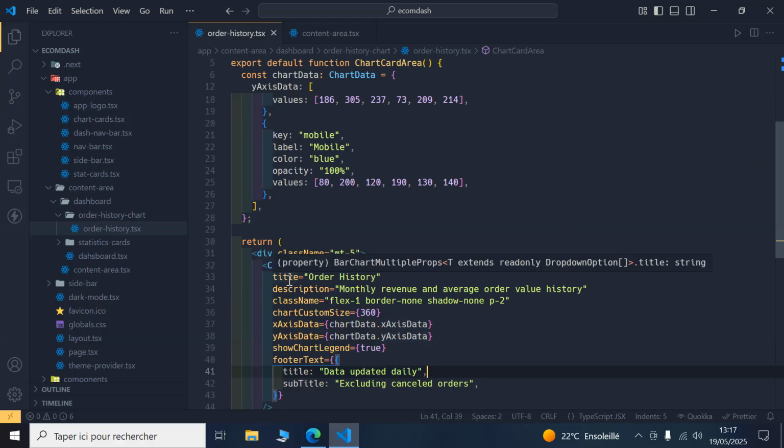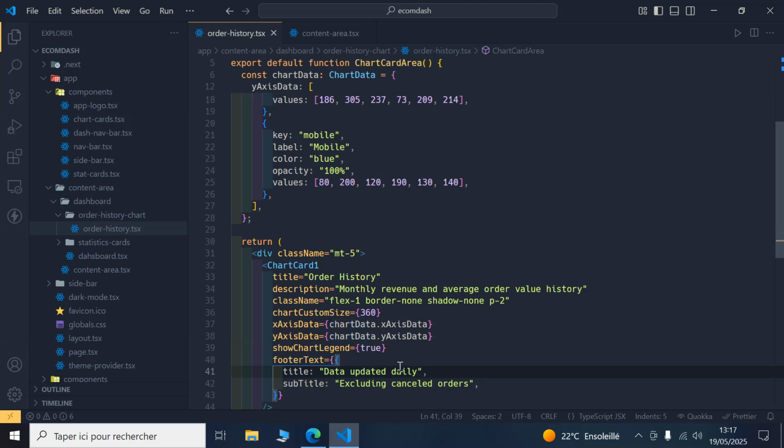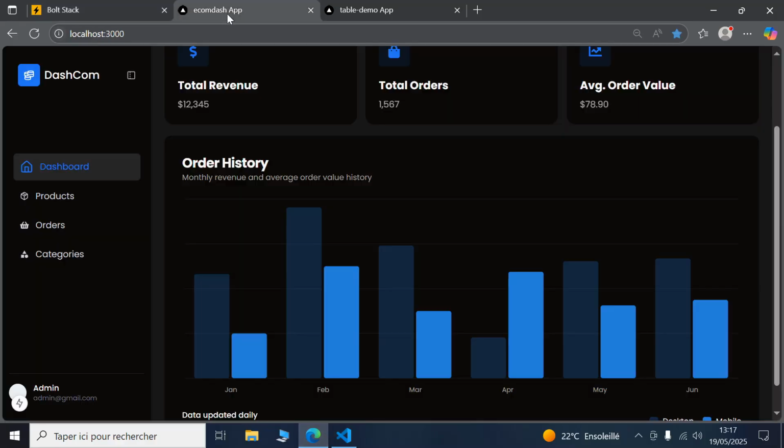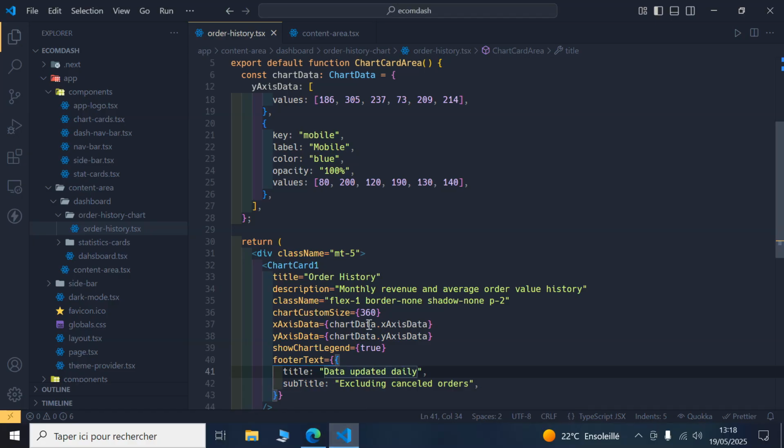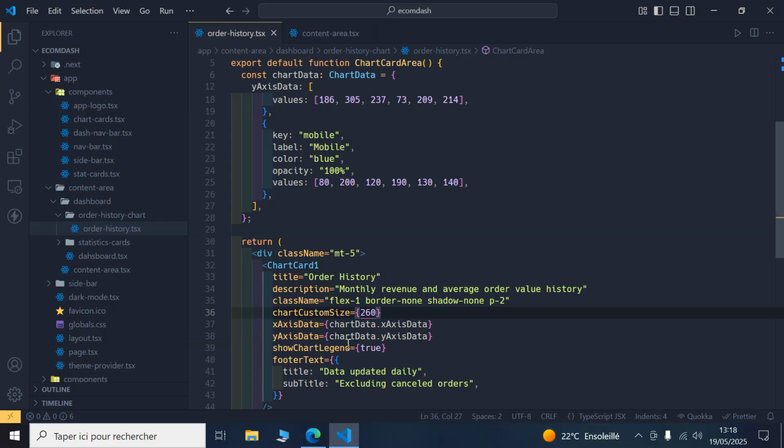As you can see, we're having the title, description, the class name, and the chart custom size. This is going to handle the height of the chart. So if I do this, for example, and then I go back, as you can see, it's going to change the height. Probably I need to change the name of the prop, call it something like chart height size.